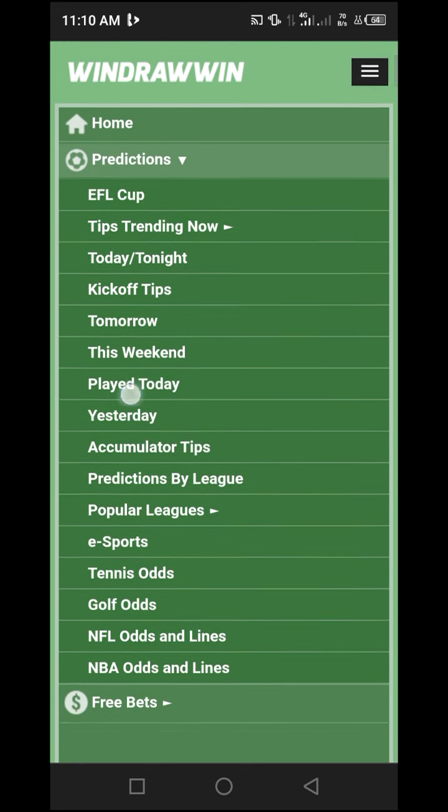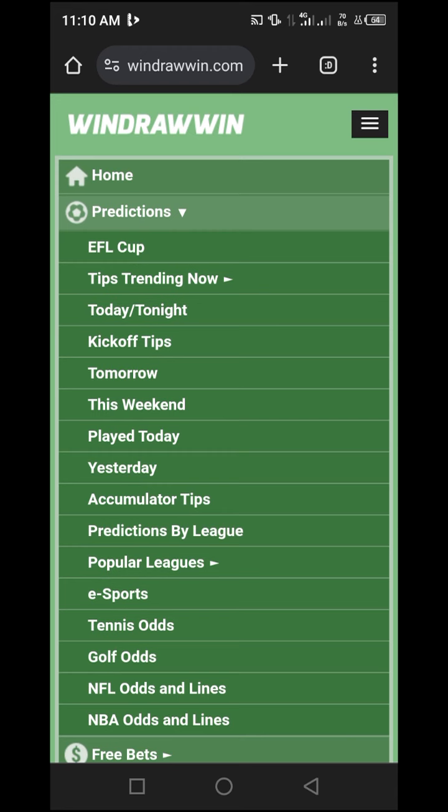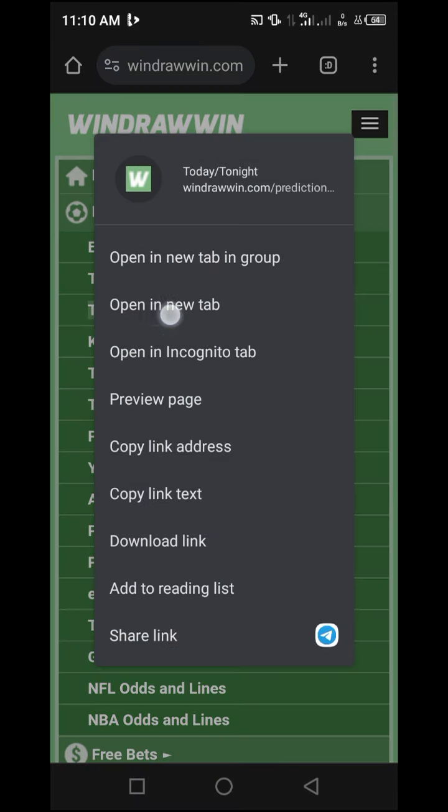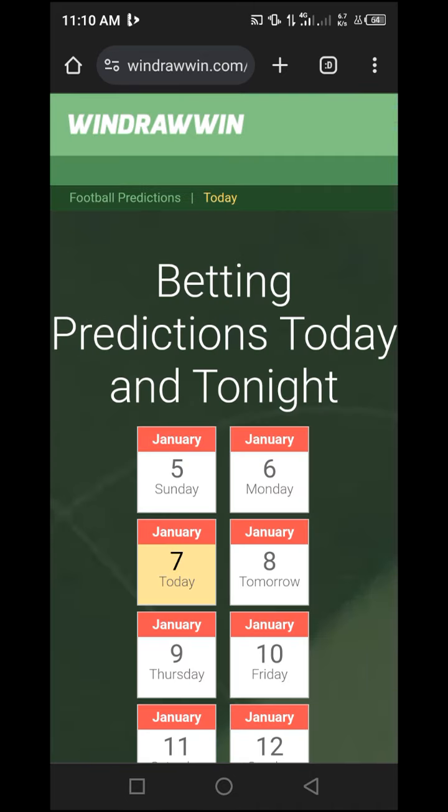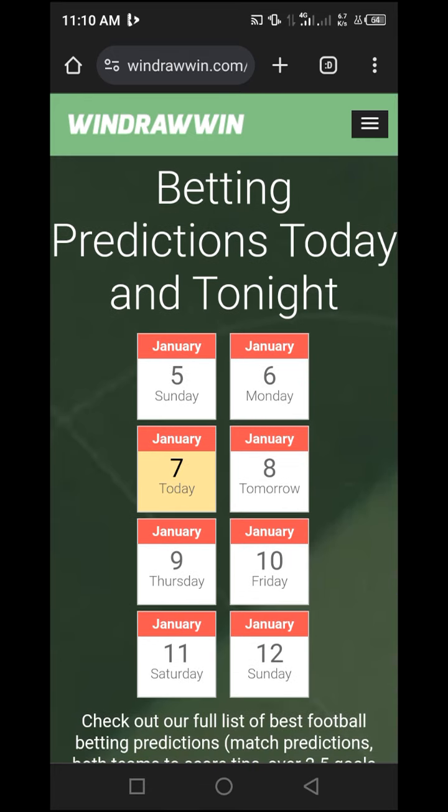Based on this display, we have a lot of different menu items displayed to us, like tips trending now, today and tonight, kickoff tips, tomorrow, this weekend, play today, yesterday, accumulator tips, and so on. Here, what we want to do is use the area that says today or tonight and click on it directly. Just tap with your finger, and you're going to be taken to a page that looks like this, displayed as betting prediction today and tonight.